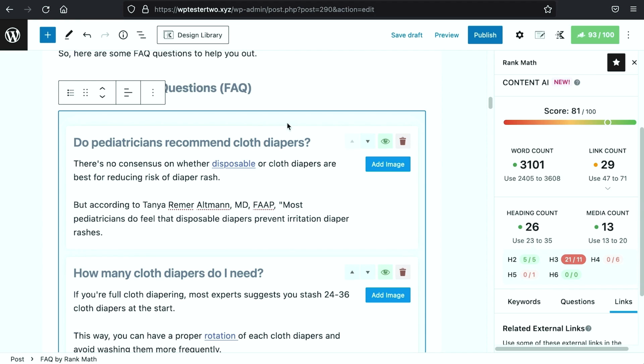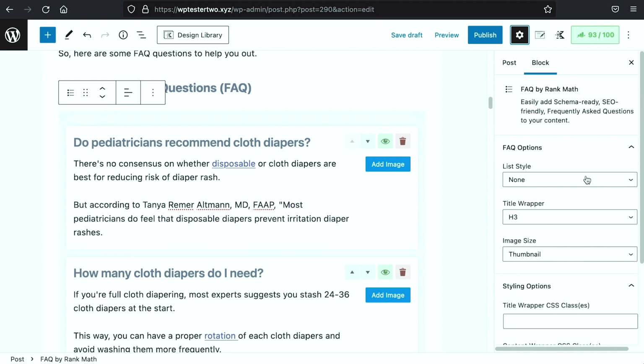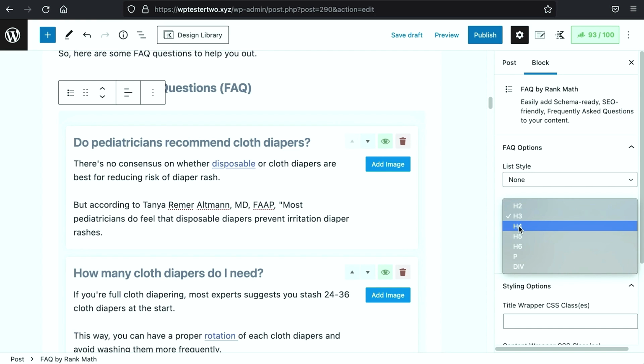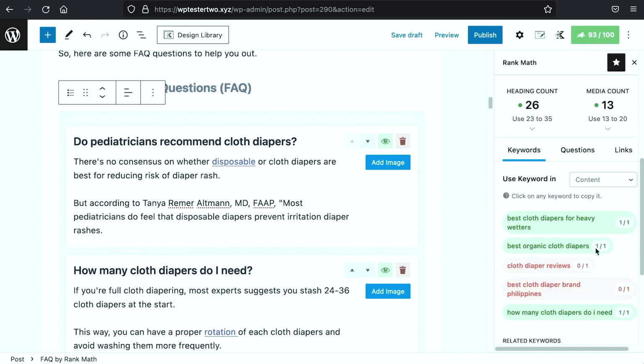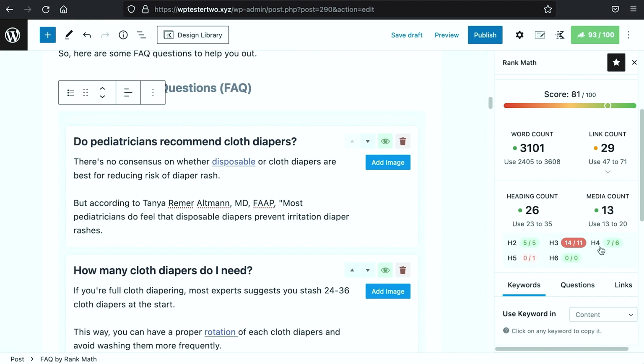So if you click on this FAQ block and you click on the gear icon, these are all the settings for the FAQ block, and over here under title wrapper, as you can see, currently it is H3. We can turn that into H4. Let's head back to Content AI. We have drastically reduced the H3.